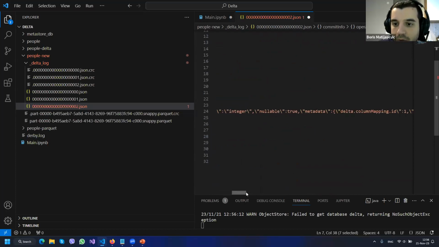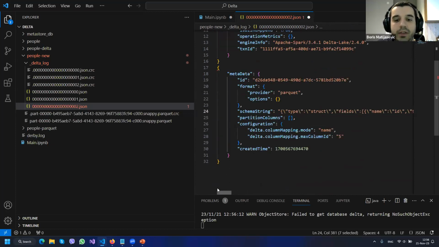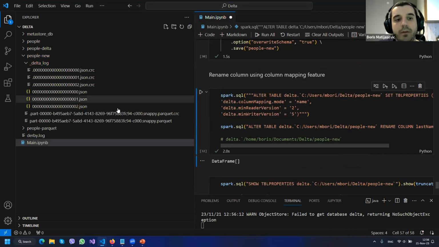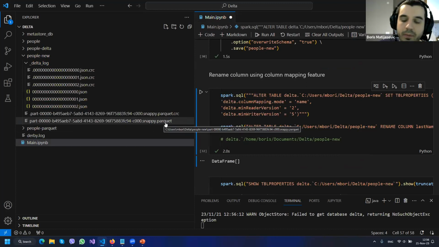And if I go here to the schema, you will see that now it's no longer last name, it's surname. Okay, here. And that's how Delta is able to reconstruct the latest schema only from the metadata. And it allows us to have different column names from what is found in Parquet files.